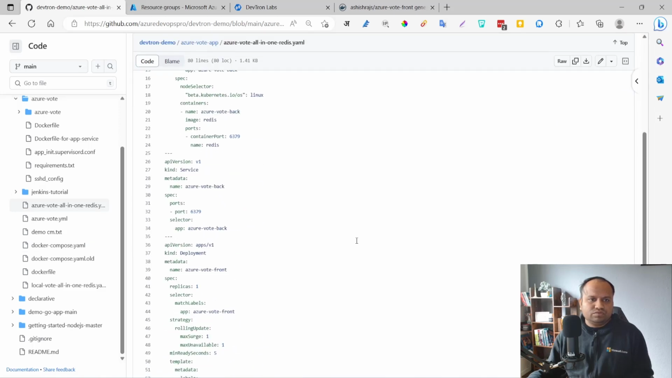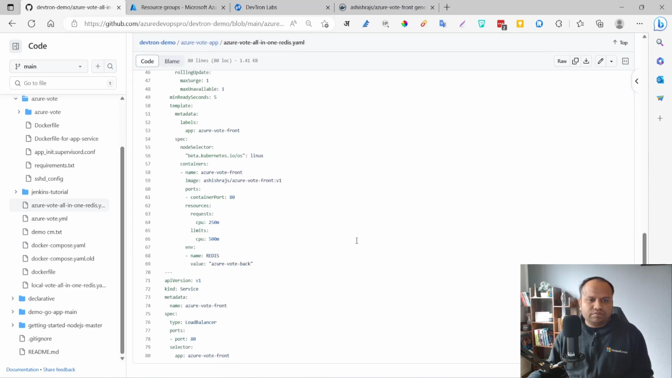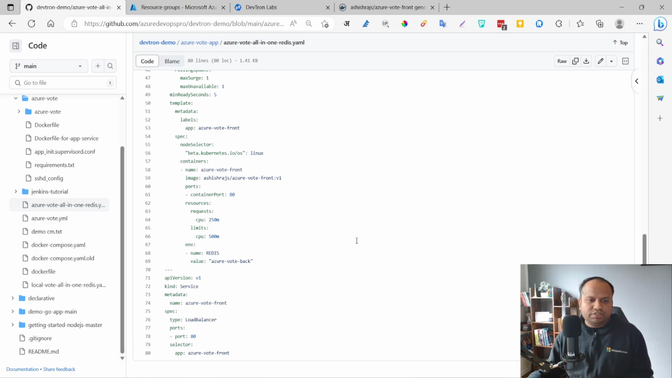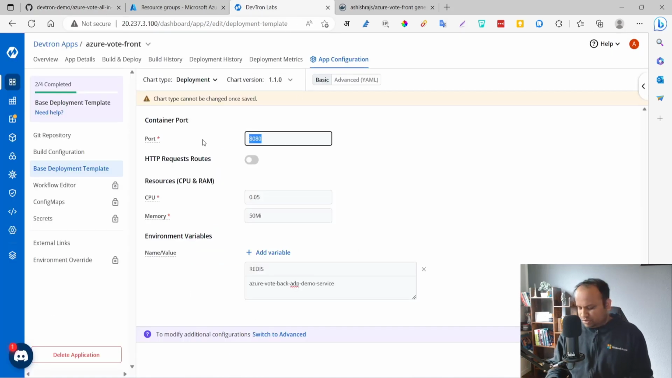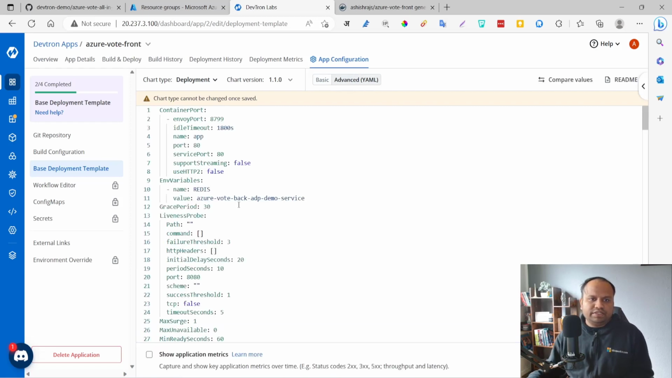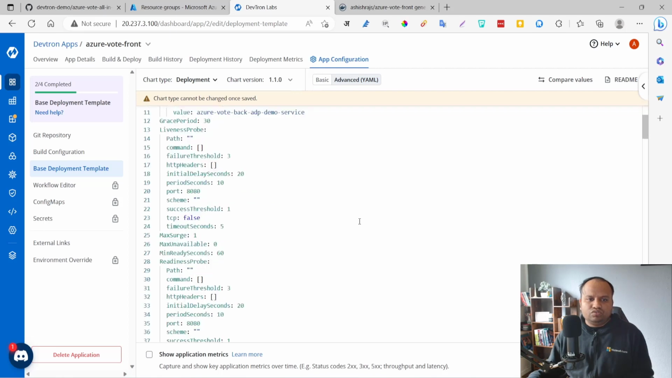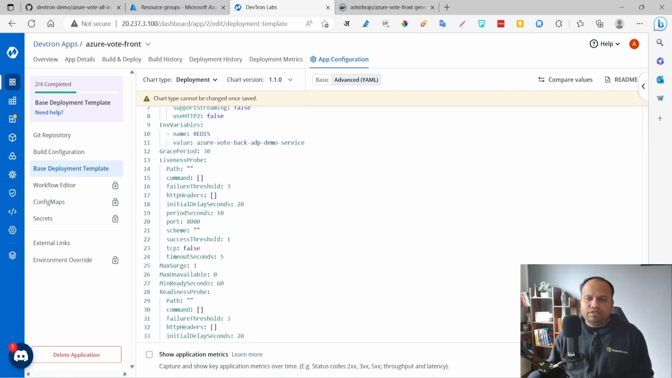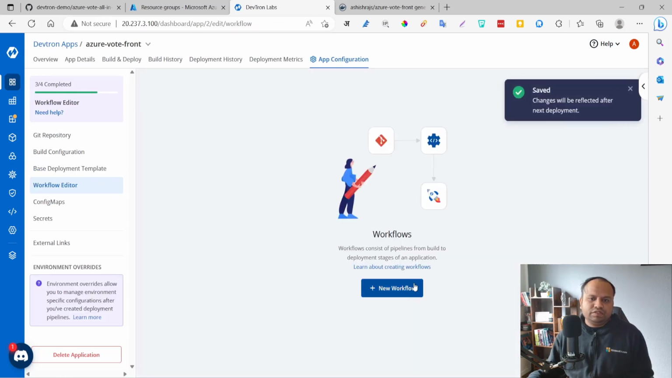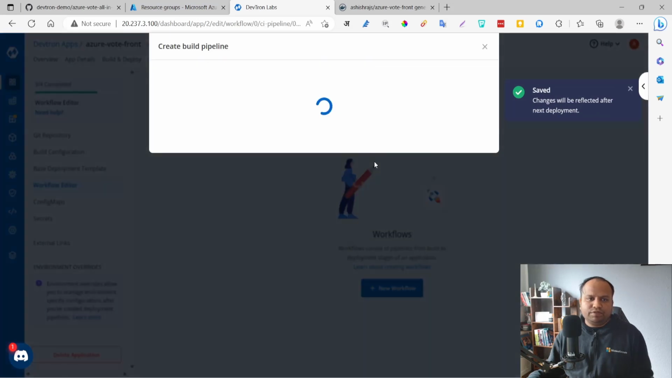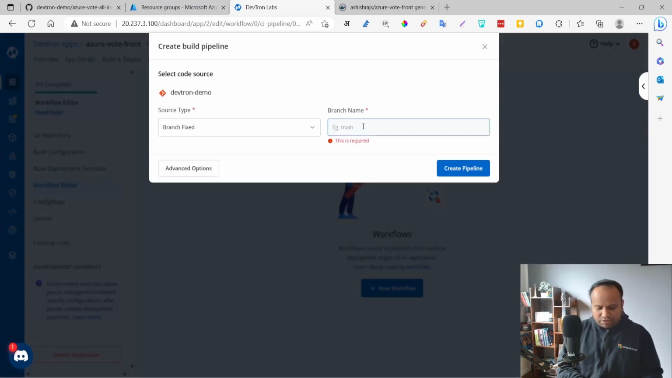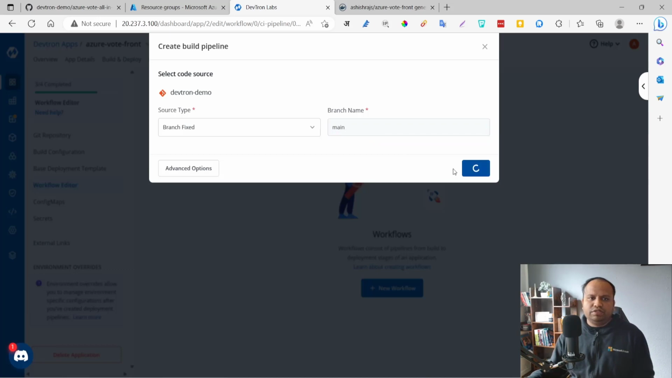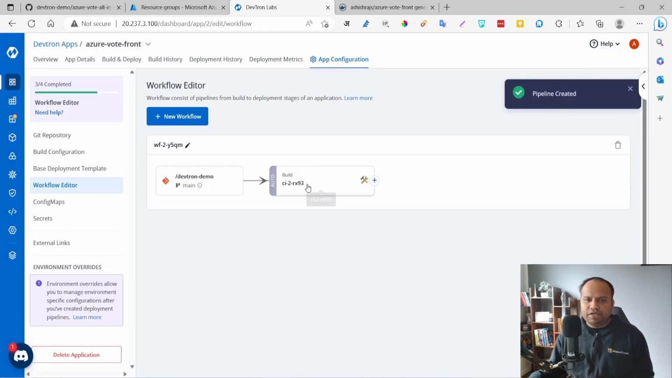Yeah, so front is container port 80 and this port 80, so we can keep it. Let's make it 8080 just to be sure everything works as expected. So yeah, now I'll go ahead and save it and create the new workflow. Same process, main branch, and go ahead and create the CI pipeline.